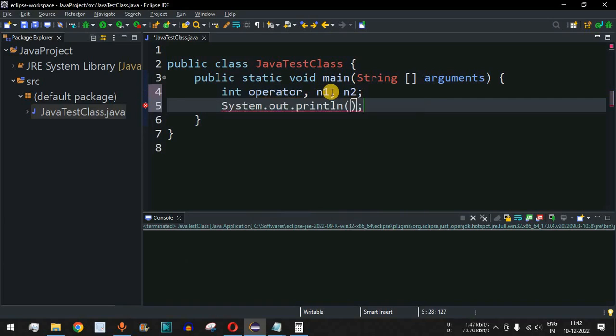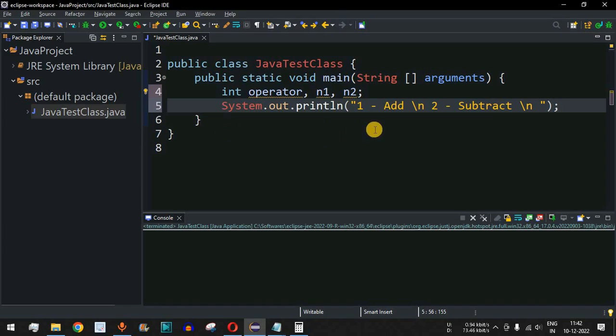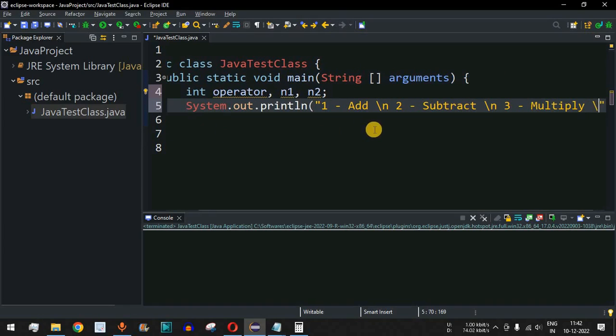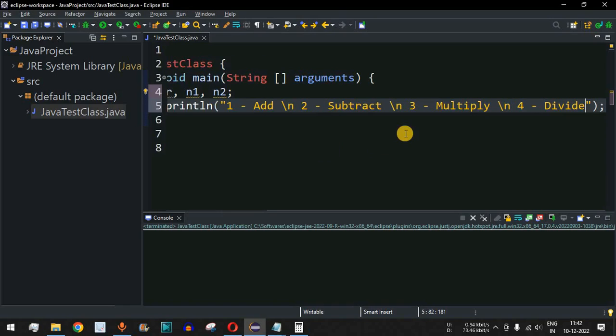So we have the println statement over here, and inside this we will define the different operations. So 1 is for add, and then on the next line 2 is for subtract, and so on. Over here what I will do is provide \n. I'll just copy and paste these lines over here since I'm a little bit lazy. So we have multiply, and then we have \n, and then we also have divide over here. So we copy this and we have divide.